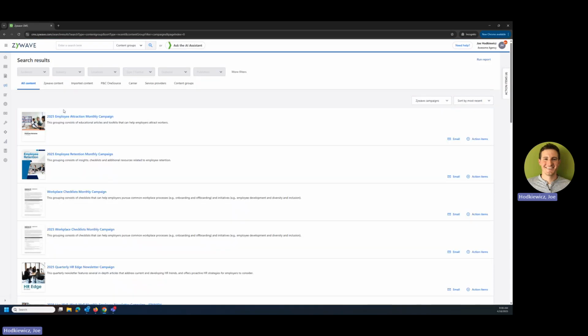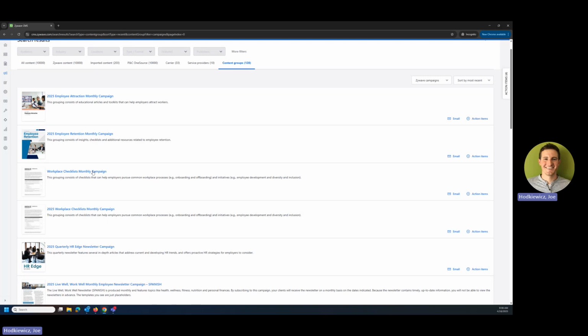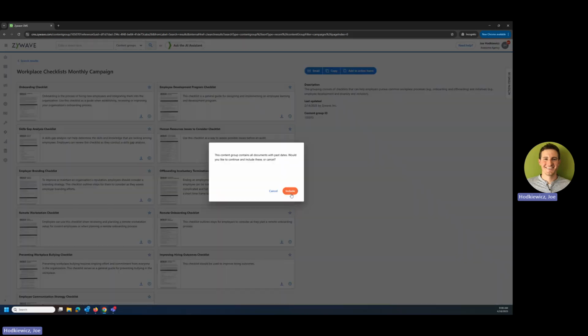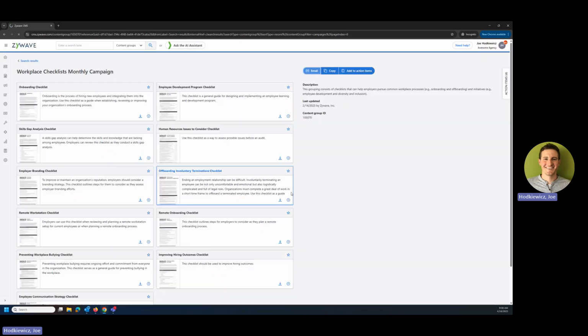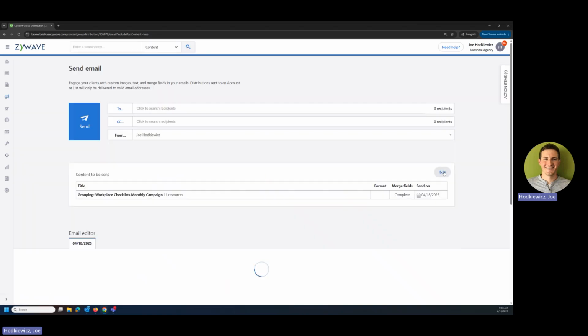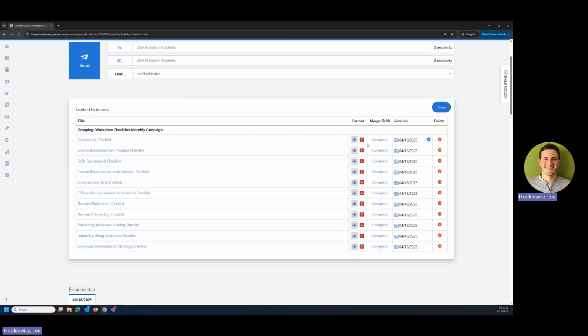If I click on campaigns here, and maybe I want to send out this workplace checklists monthly campaign. Since it's a monthly campaign, there's going to be 12 different checklists within here. So if I click email, as opposed to me just emailing out one single document, I could email out all 12 of these if I wanted to. Now, when I proceed to the next step, it's actually going to let me pick each individual date that I think these documents should go out on.